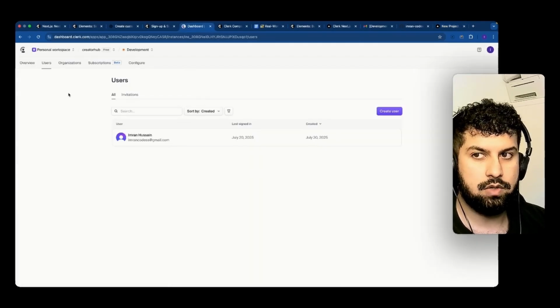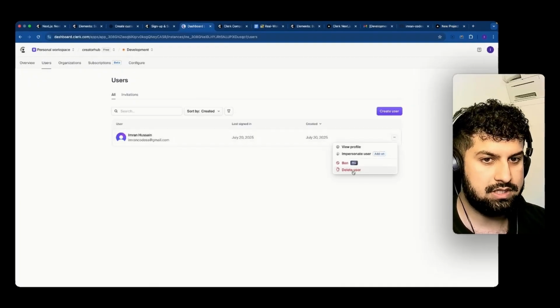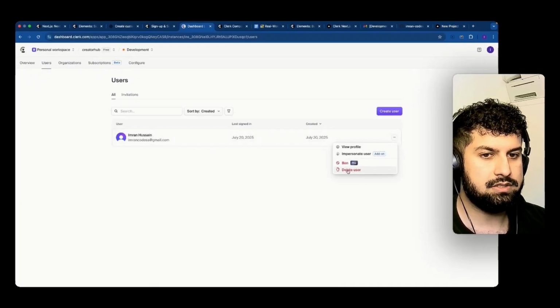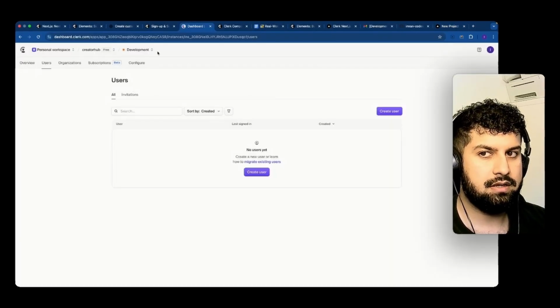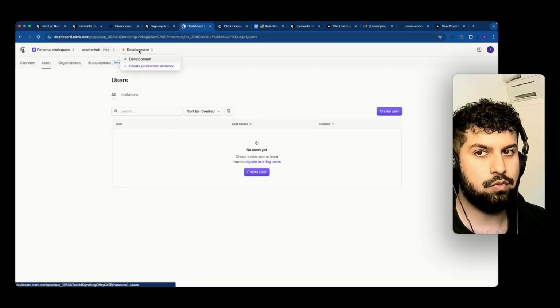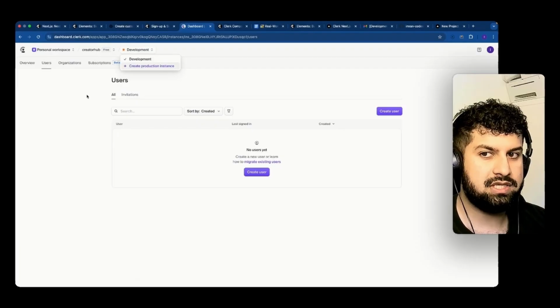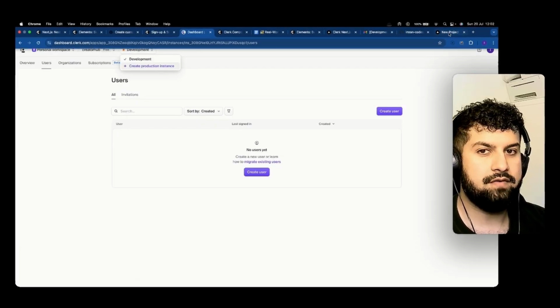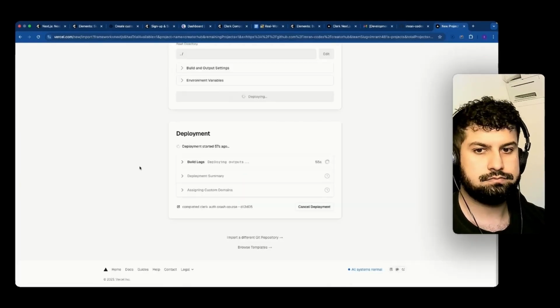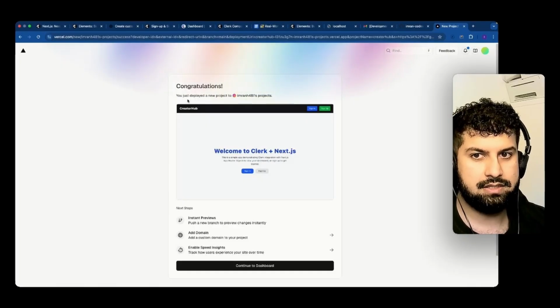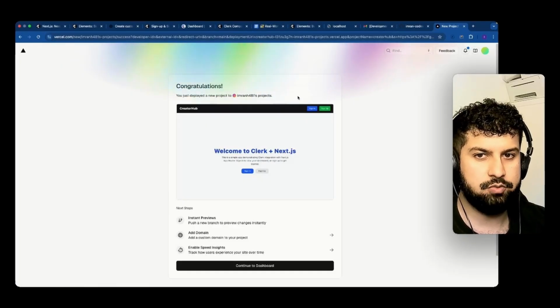Whilst I'm doing that though, what I'm going to do is in the users, I'm going to delete the users. So let me just delete this so that we have a clean slate, and then we want to be able to test that this works as well. So we can also create a production instance, but I'm just going to keep it as development just so everything works correctly. Right, so now you can see here, it says, congratulations, you've just deployed a new project.